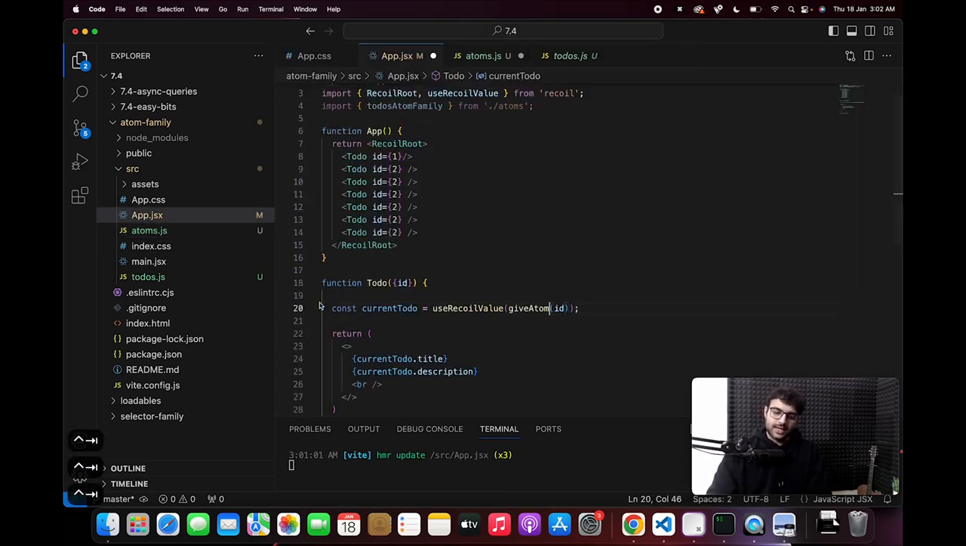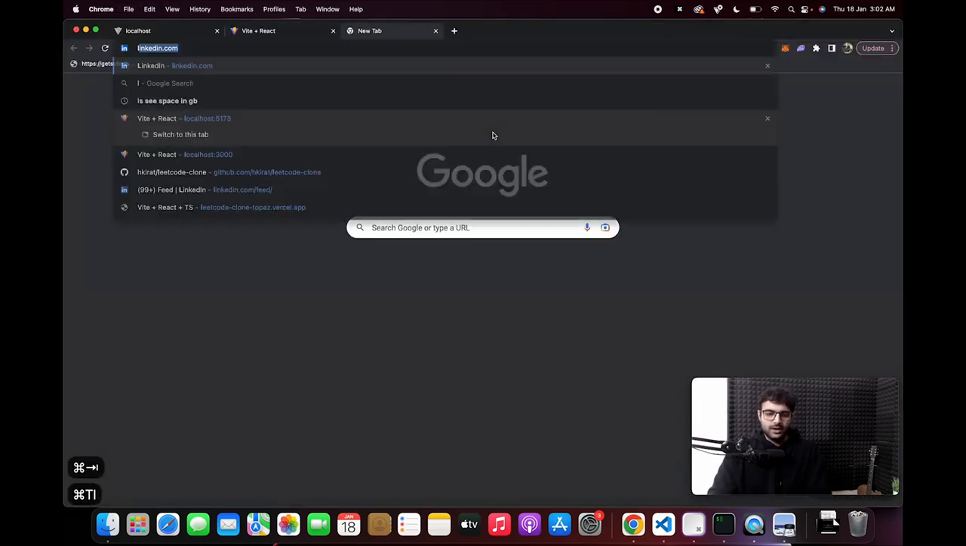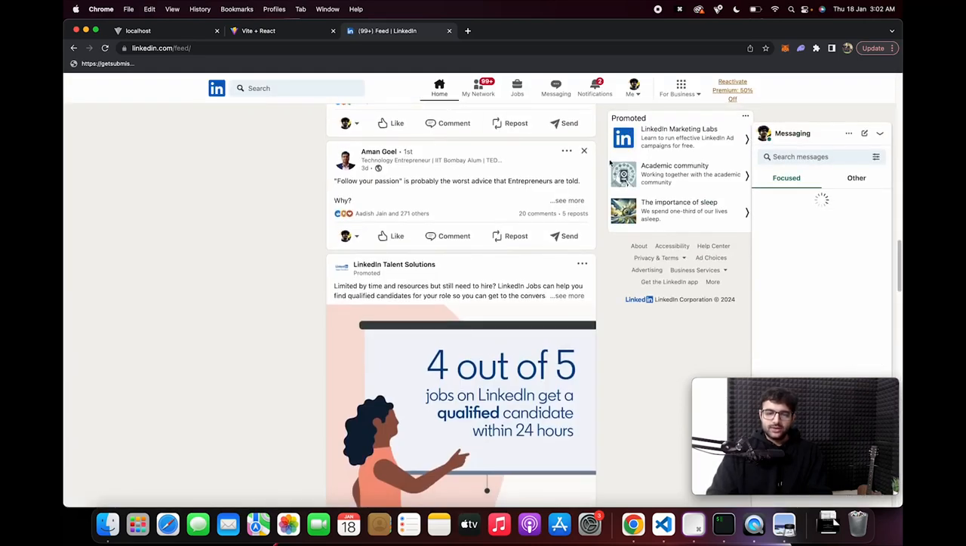It returns an atom, which is why you have to call this, because this is a function that actually returns the atom to you, and it's not an atom in itself. So you can write this yourself if you want, but they give you this out of the box because it is a very common use case to want to store multiple to-dos, multiple notifications, multiple posts on a LinkedIn feed. If I open my LinkedIn feed, you will see 1,000 posts here. It is a common use case to store all of these individually.